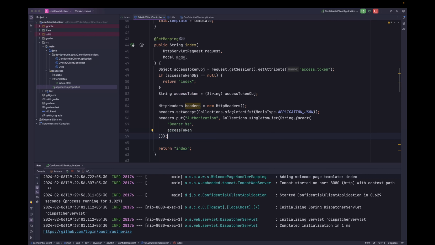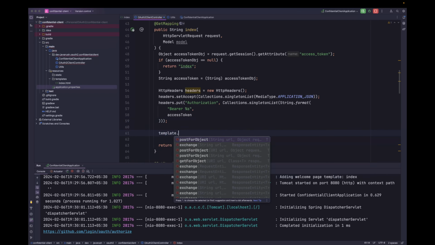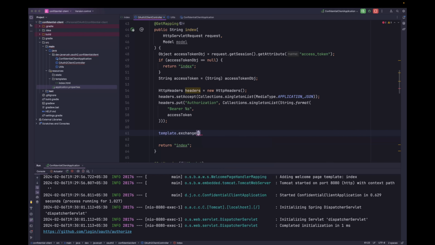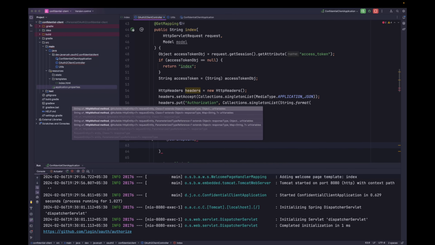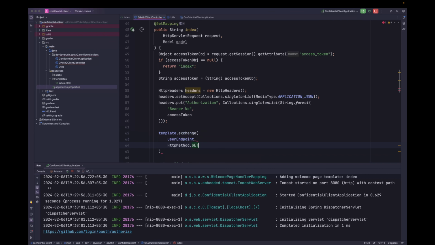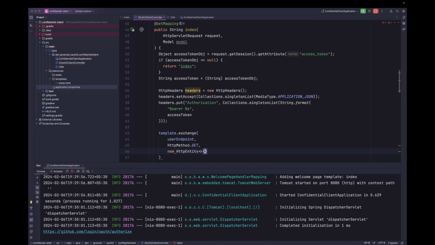So we have created the headers. Now let's actually send the request there. We already have a template to send API requests to other servers. Dot exchange, and it will take the URL, which is the user endpoint. Then it will take the method, so the method should be HttpMethod.GET, and then it will take an HttpEntity. So let's say new HttpEntity.